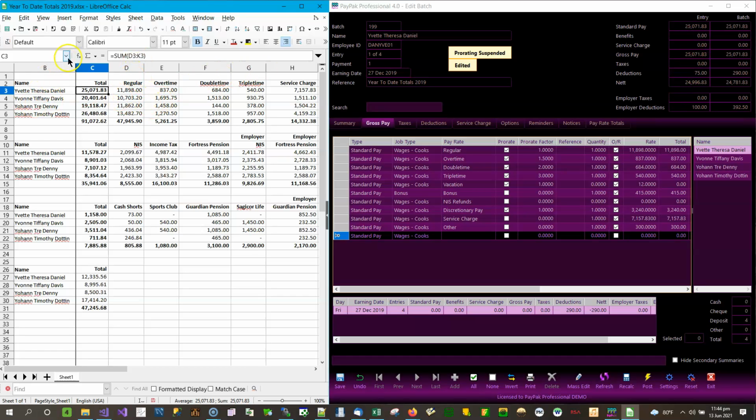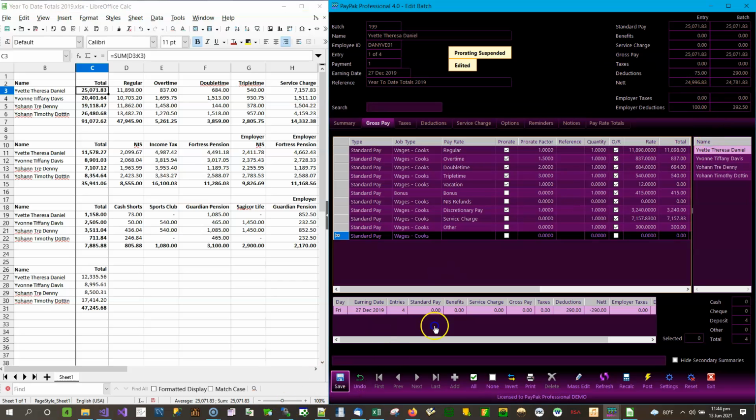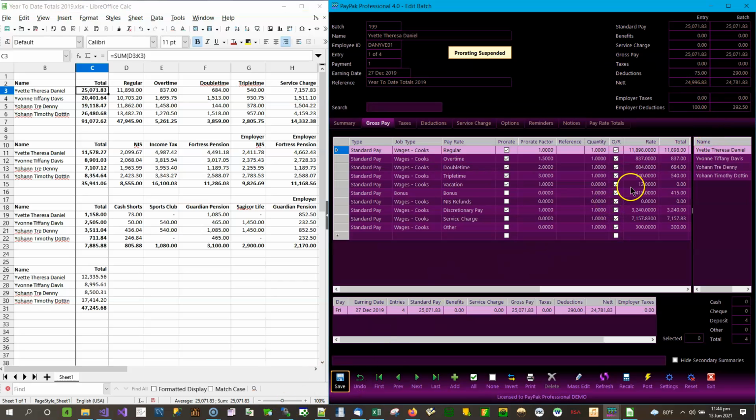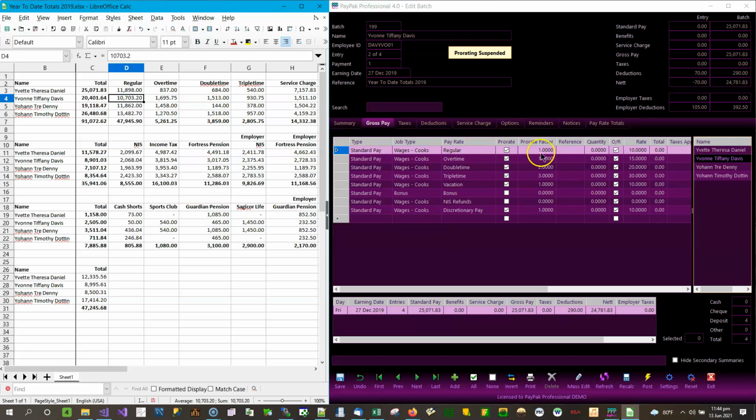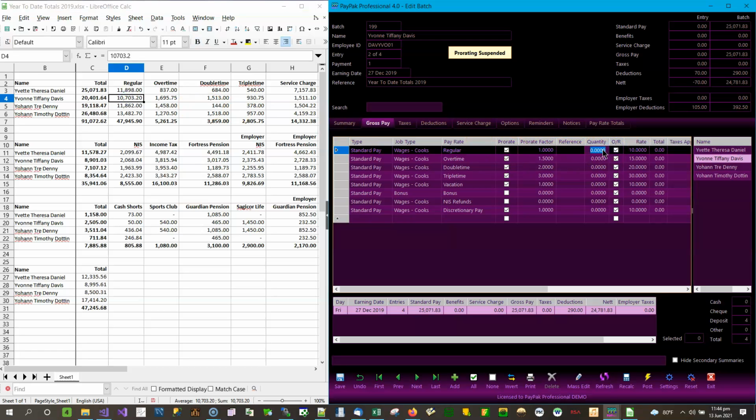So we'll be going down the list in this order. So to move to the next person, I have to save this. That is saved. We go to Yvonne Davis. And for Yvonne Davis, the regular, remember we have to put the quantity as 1. Regular 10703.2.